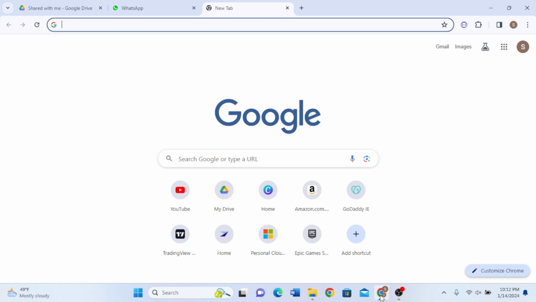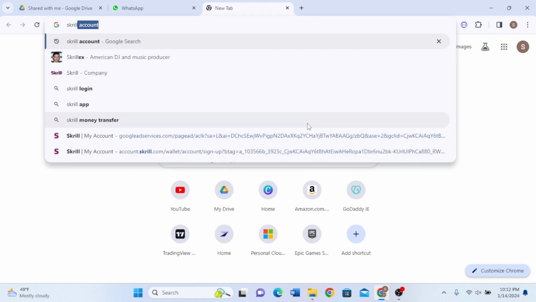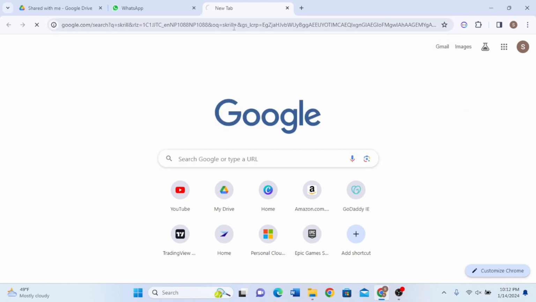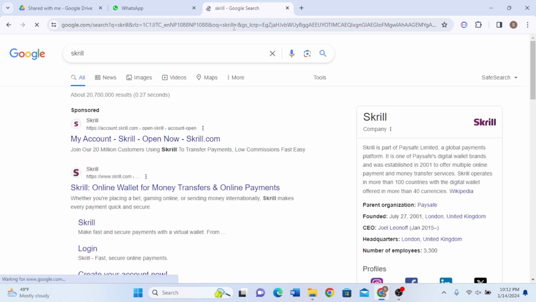In today's video, I'm going to show you how to create a Skrill account. So first, you have to open your Google Chrome web browser, and in the search section you have to type Skrill and just enter it. And you could see from the search results we have to click the first one.